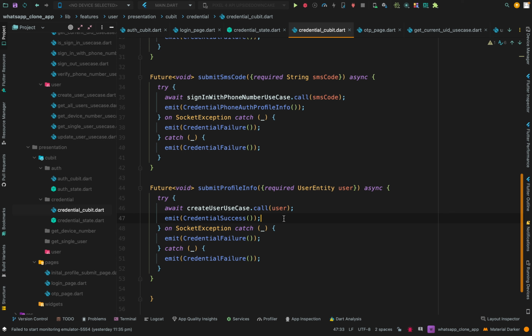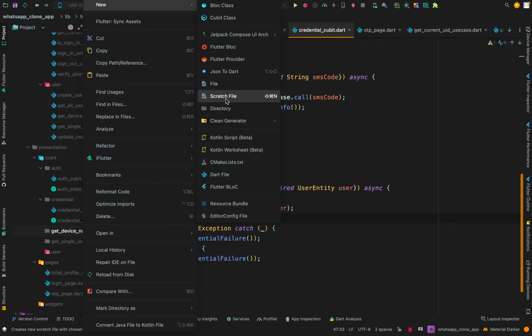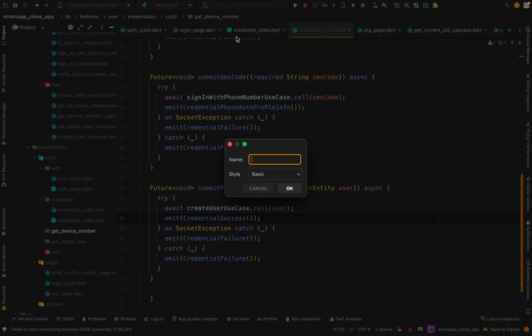Next, the remaining cubits are get device number, get single user, get all users, and also the user. So let's go for get device number. That would be a really simple method inside the cubit. So this would be a get method, so we have to create a separate cubit for that. So here we will name it get device number, and while passing the name in here, you have to follow the camel case, the one I am following in here.